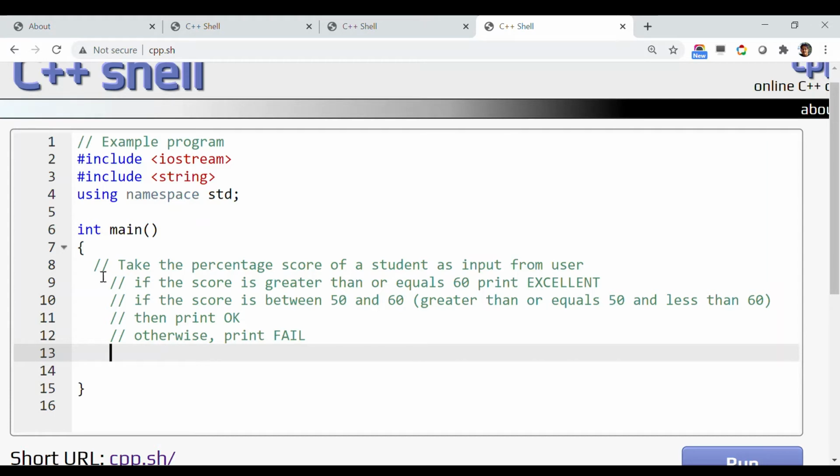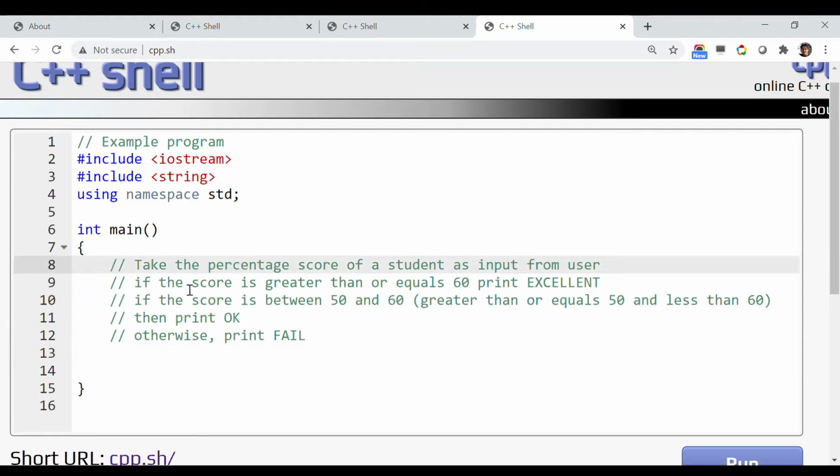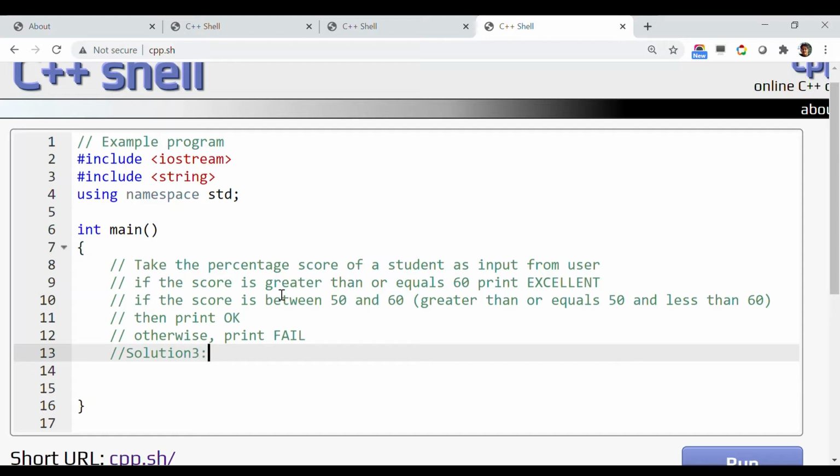Now in this video, we are going to solve the same problem that we have solved in the previous two videos in another way. And this time we will use something called a nested if-else solution. So this is going to be our solution 3, which is the nested if-else solution. So what is a nested if-else?